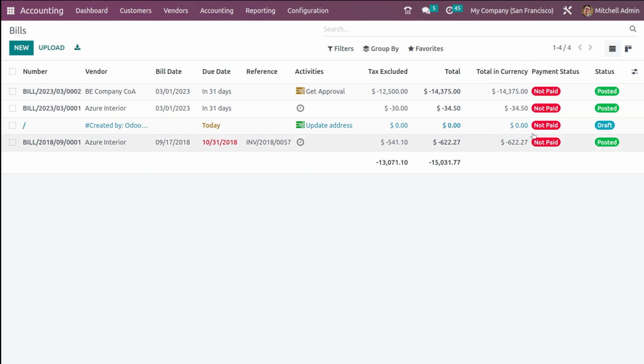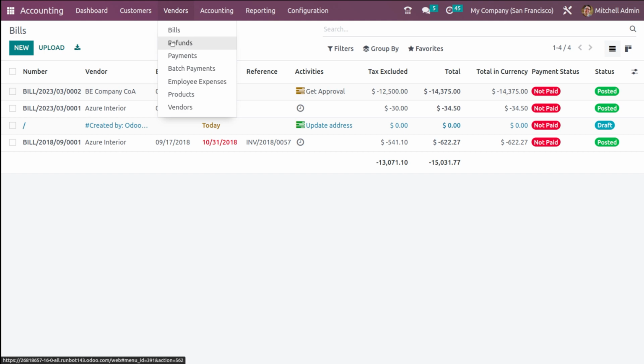You can see the payment status, and the status of the bill, which is posted or draft. Then you have the activities, tax excluded, total in currency, the bill date, due date, number, vendor, all such things. And if you want to create a refund, you can directly create it under the vendors menu. Here you have refunds, and from there you can create a refund.